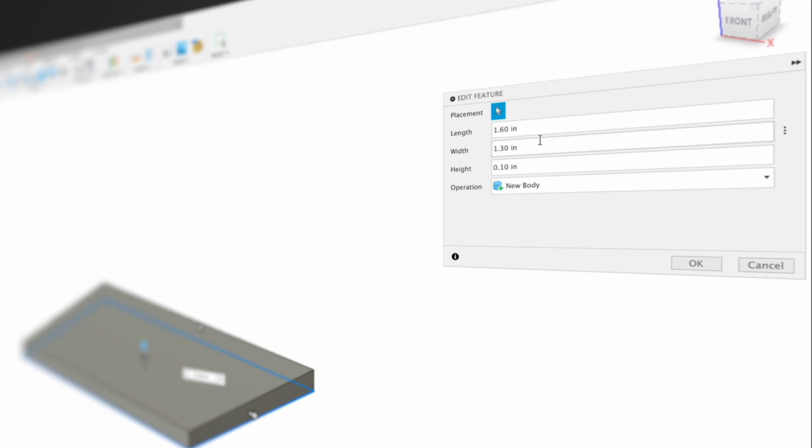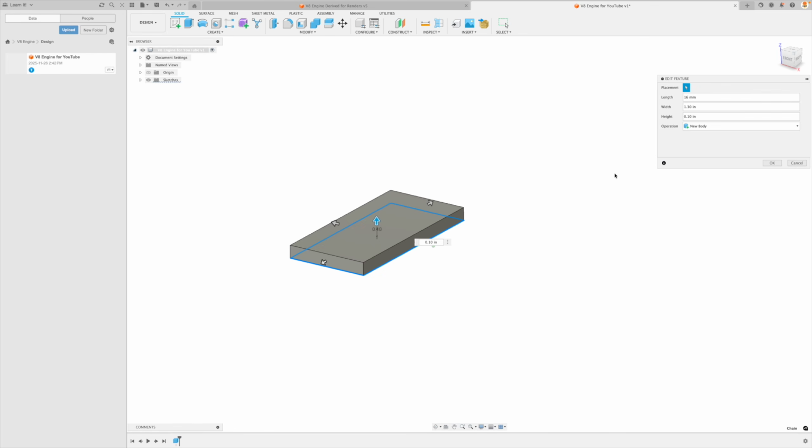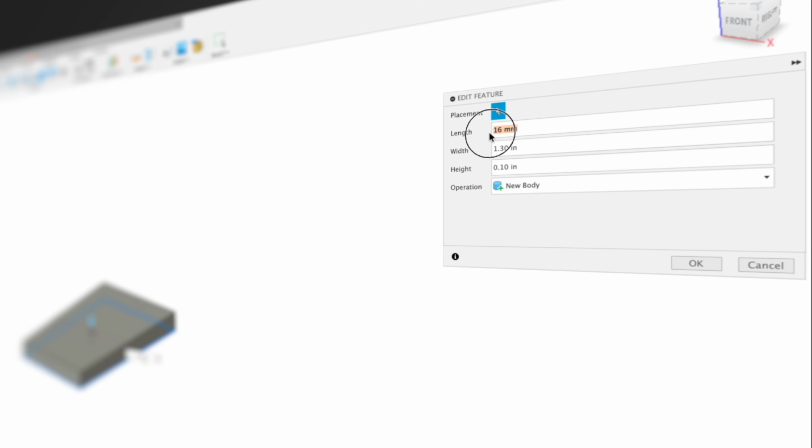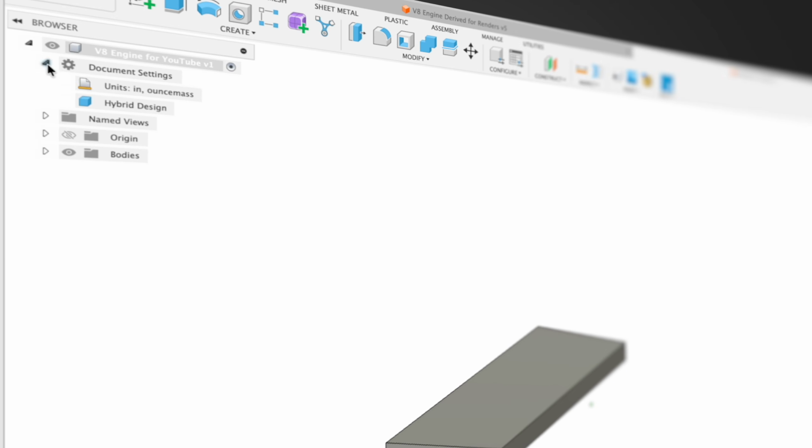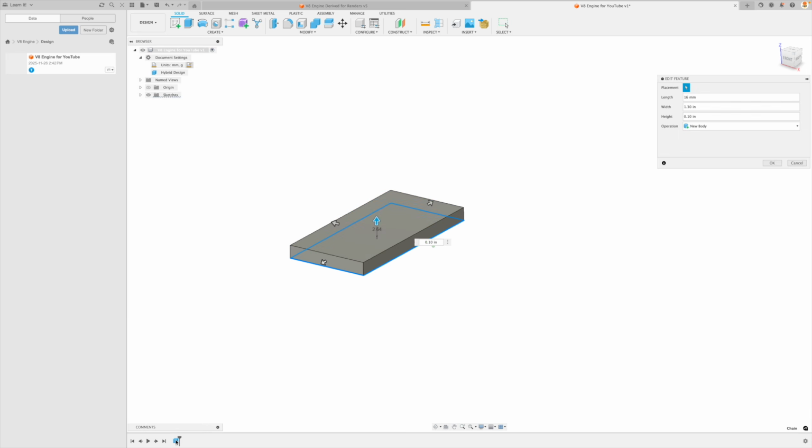Let's assume that you're in imperial and you get a metric value. Don't worry about it. Type in 16 mm, and that will be 16 millimeters. Fusion will automatically calculate it. So here we go, 16 millimeters, but Fusion automatically calculates this and does the conversion into imperial. The same thing can happen if we go to document settings up here, and right now we're in units, inch, ounce, mass. If I change over to metric, don't worry about it. Go OK. I'm going to double click this cube to edit it.